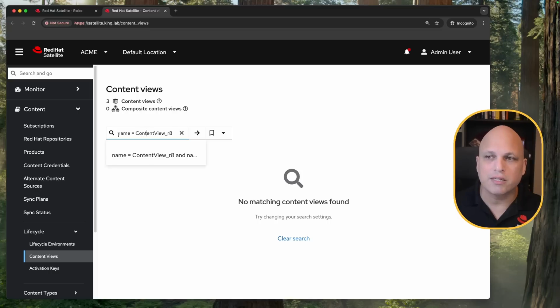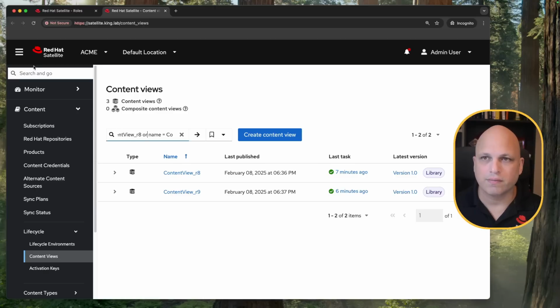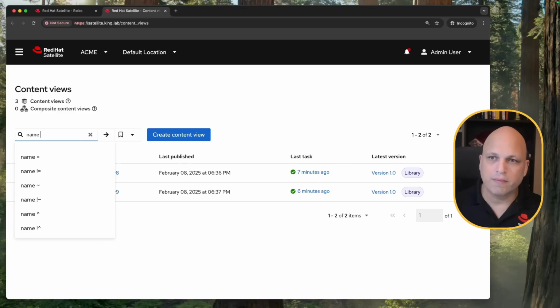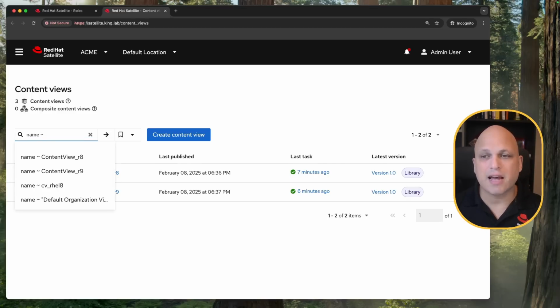If I like to do this, I can do name equal the first one, or, and then the next one. This is gonna show me both of them. I can use or. So let me remove this one. There you go. This is one approach. Okay, I can use this kind of filter or the one that I like the most. So I can use tilde and then I can set partially the name of the content view.